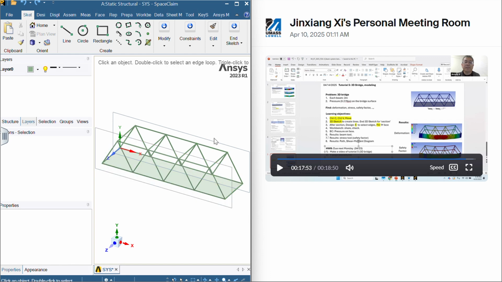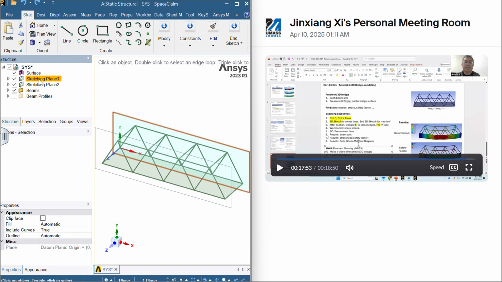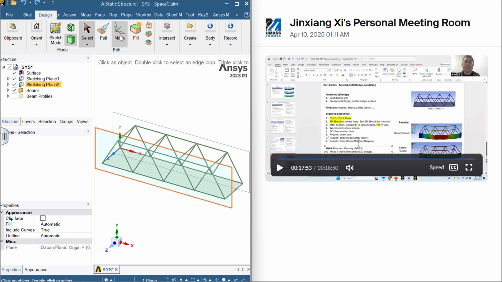So we're gonna have to split it. How we're gonna do that is we are going to navigate to our structure and right click on that. We're actually just gonna click the sketching plane, and then you can copy and paste it. So just Control C and then Control V, and then you're gonna get the second sketching plane seen here.